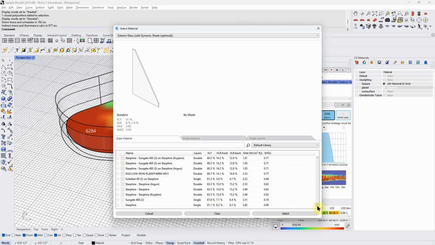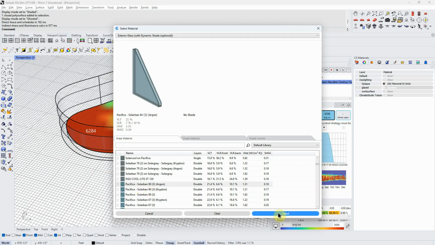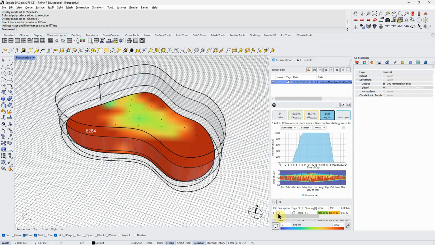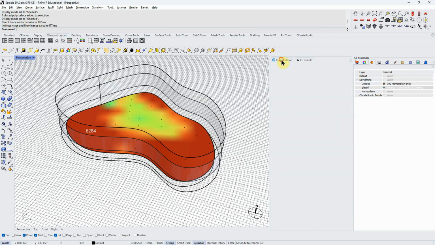So I'm going to find something much lower. And if you click on these titles, it will arrange them in order for that variable. I'll just pick something that has 21%. That's very low. You probably wouldn't be able to see very well through it. But to illustrate what we're talking about, it's a good thing to do.